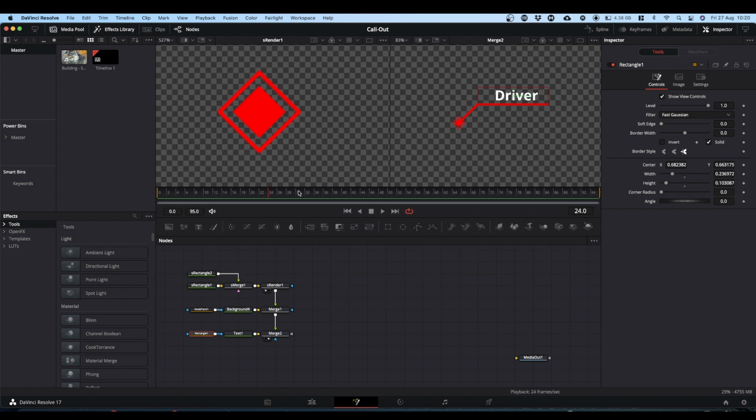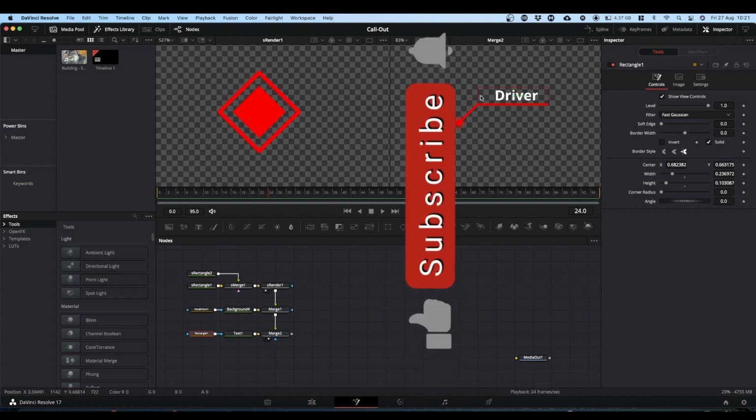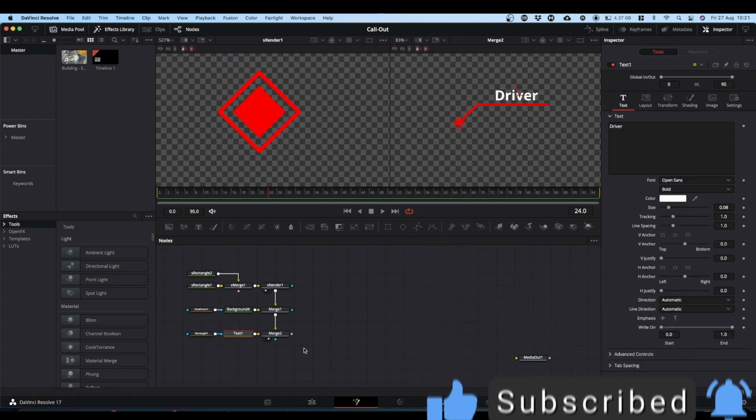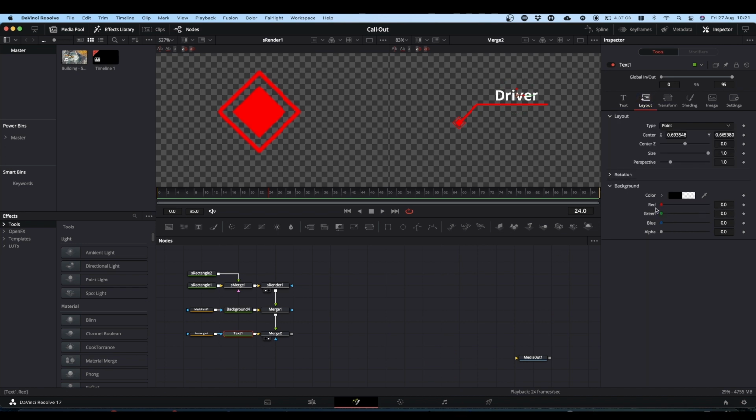So on frame 24, our line's grown, so now we need to bring our text in. So we will need at frame 24 our text to be where we want it to start. So if we select text, come to the layout tab and add a keyframe to center.